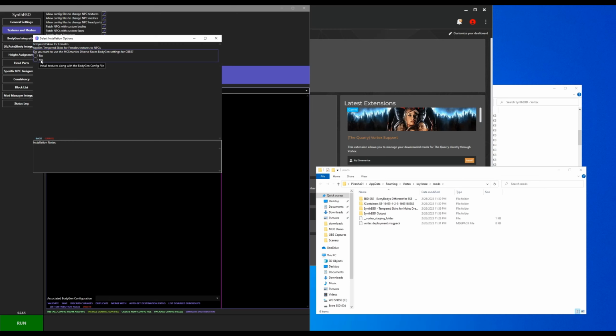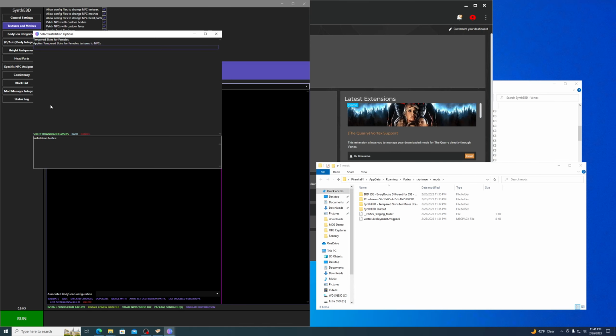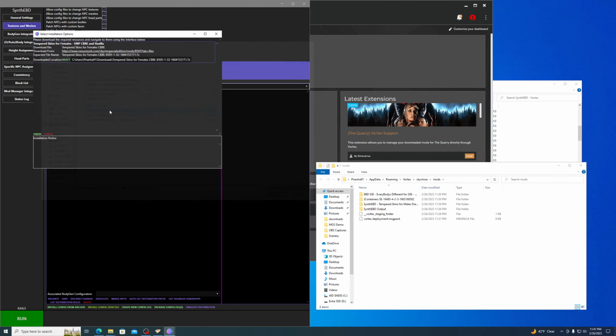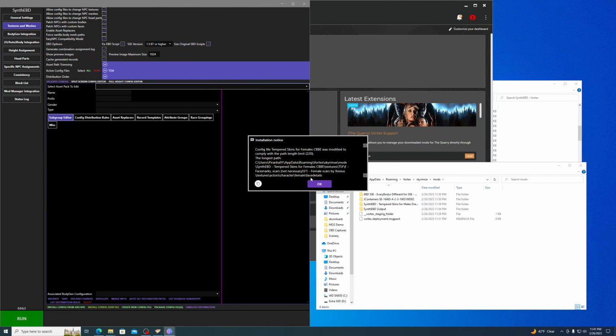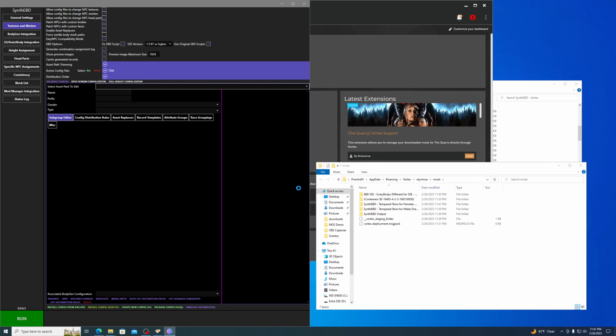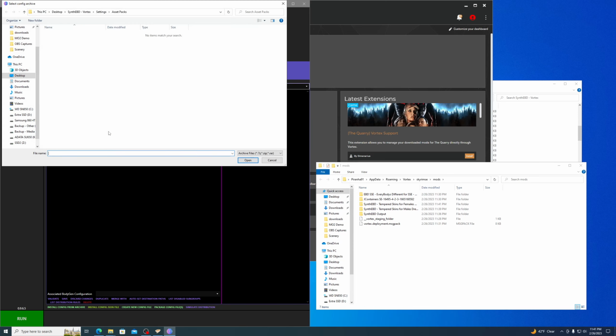If you don't want SynthEBD to manage body shapes, or are planning to use body slides instead, you can say no. Now we'll select our downloaded texture archive again. We have the same warning about file paths, and we'll press OK because SynthEBD handles that automatically. Finally, we'll install Bayesian skin.